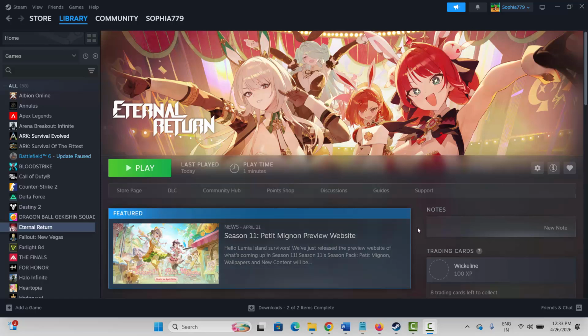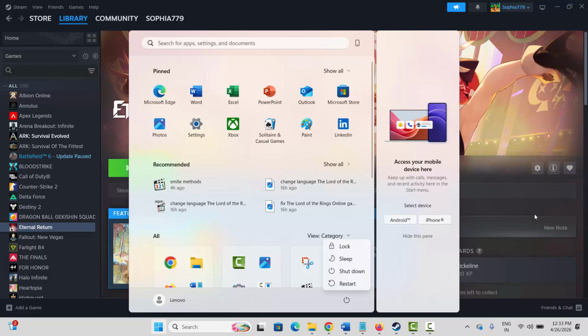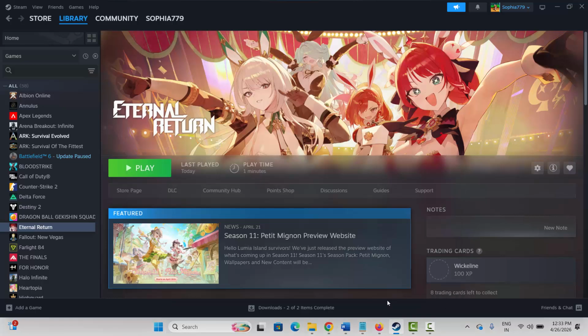Well, the very first method is to restart our PC. For that, press the Windows icon. Now click on power and then select restart. So this will restart your PC. After that, try to launch the game and check.